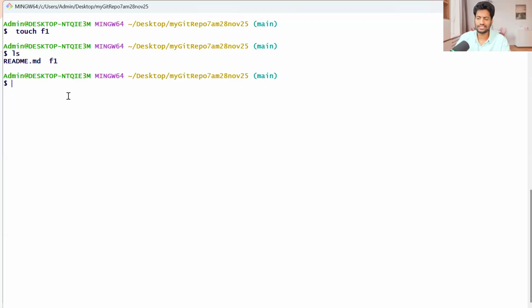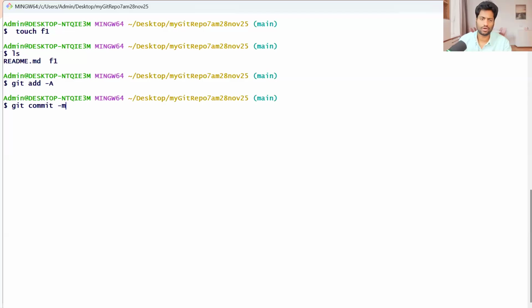By default, it does not belong to Git. We need to add it to Git. How exactly? git add. Once it is added, we are going to be saving it into the local repository.